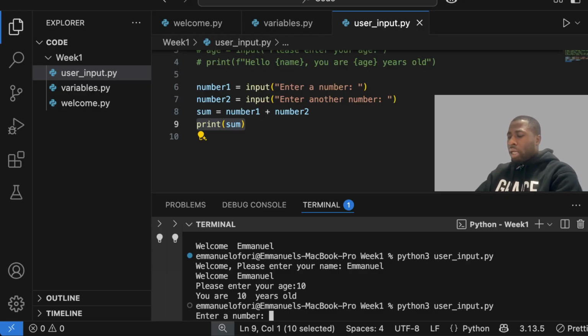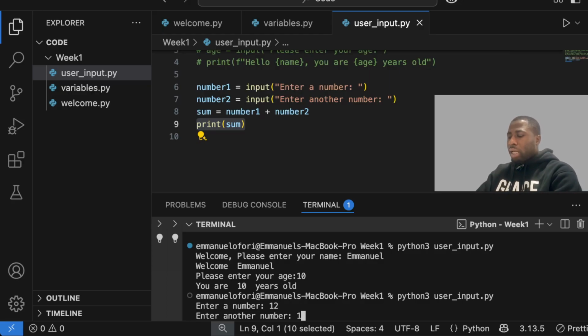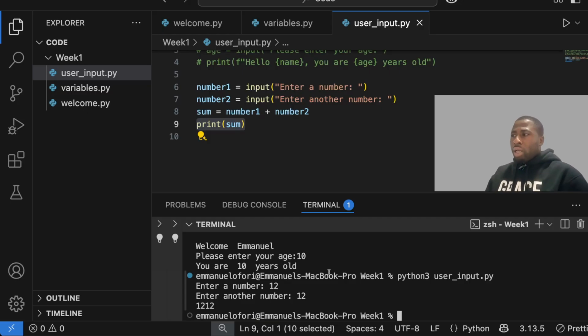Enter a number, 12, enter another number, 12. Have you noticed that we had 1, 2, 1, 2, so 1212? Instead of us getting 24, we ended up getting 1212, because remember what I said to you at the start of this video. Anytime you capture something from a user, it returns as text. So what we're basically doing here is adding two texts together.